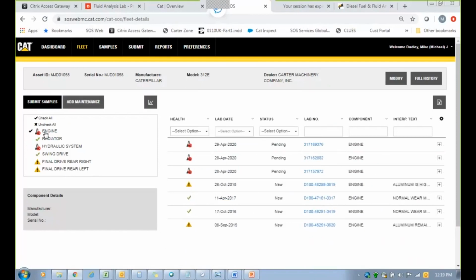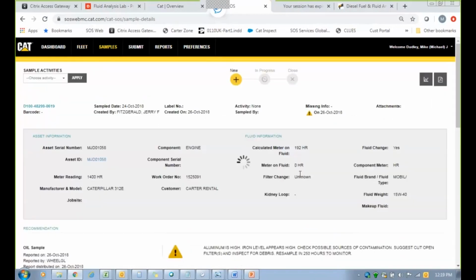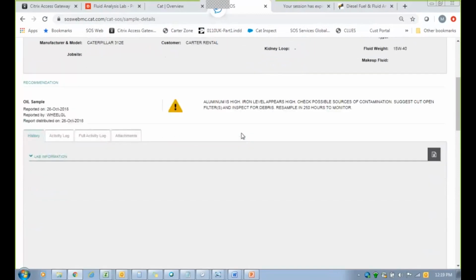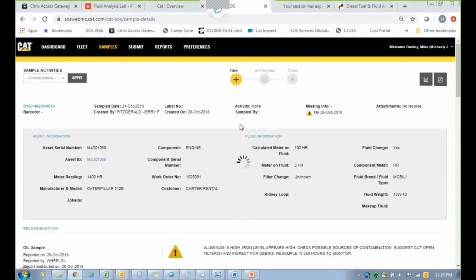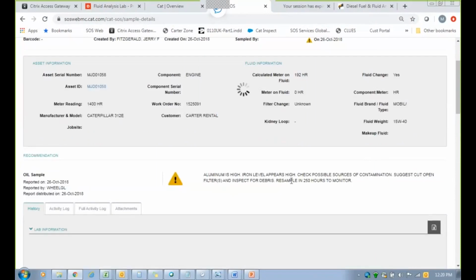If you actually want to see the actual engine samples themselves, the blue hyperlinked lab control number is over here. You can simply click on one. It'll take you into the field, and it will populate your information when the fancy wheel stops spinning. Up here, it will give you your information as far as what compartment you're looking at, the hour meter, have you changed the fluid, things like that.